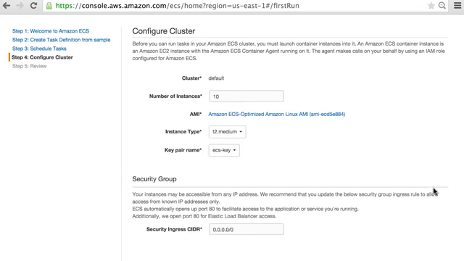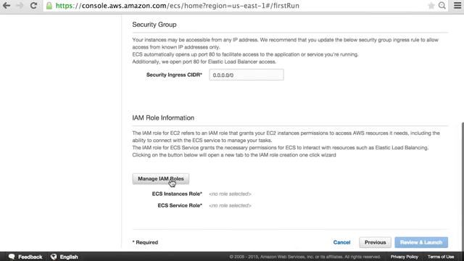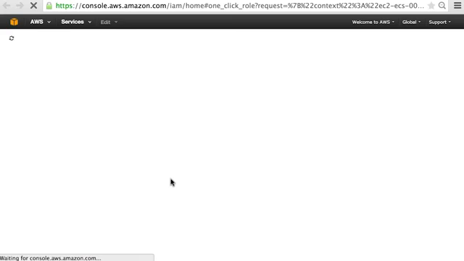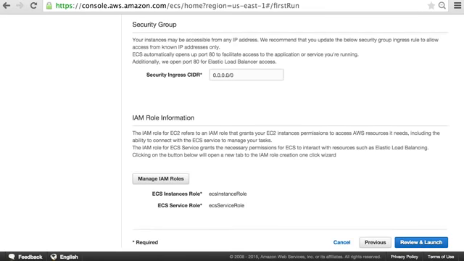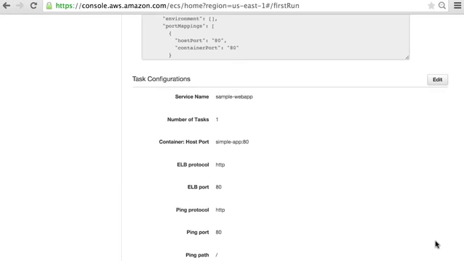Click Manage IAM roles to grant your EC2 instances permissions to access the AWS resources they need, and for the service scheduler to work with ELB to route traffic to your instances. Clicking on the button will open a new tab in the IAM role creation one-click wizard. Click Allow. Next, click Review and Launch.